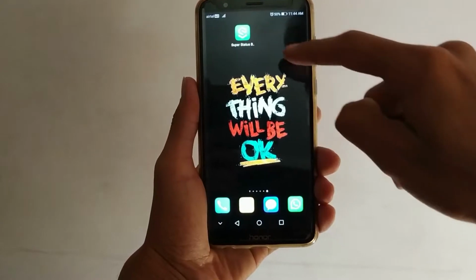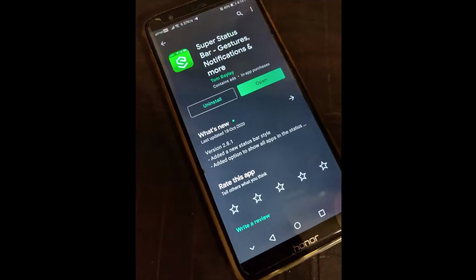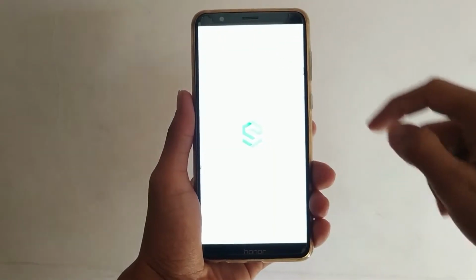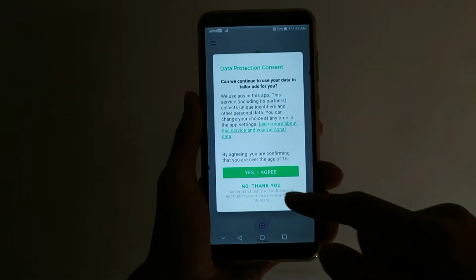The status bar looks simple, but we can also make it more useful. Super Status Bar changes the functionality of the status bar. Grant all the permissions it asks.